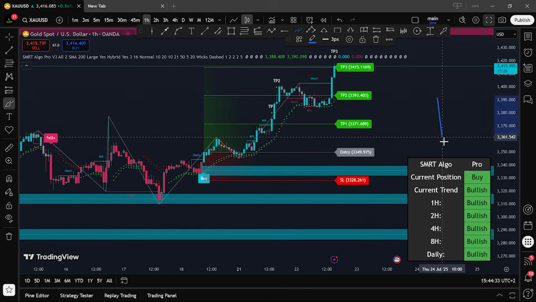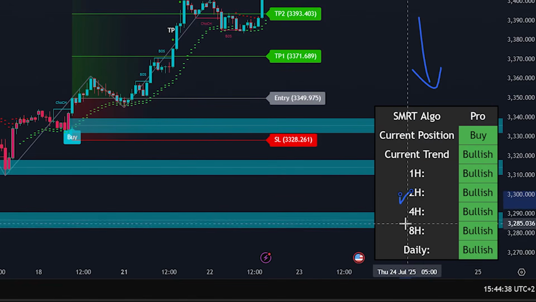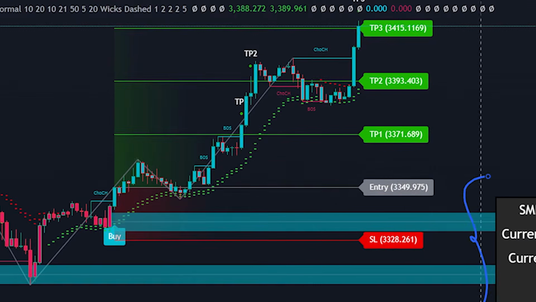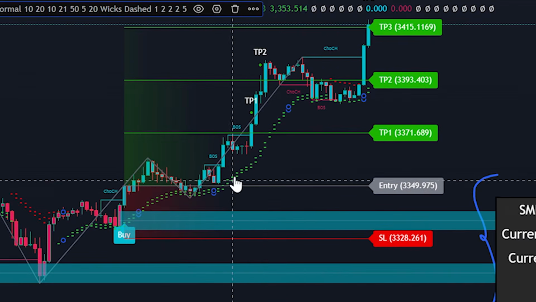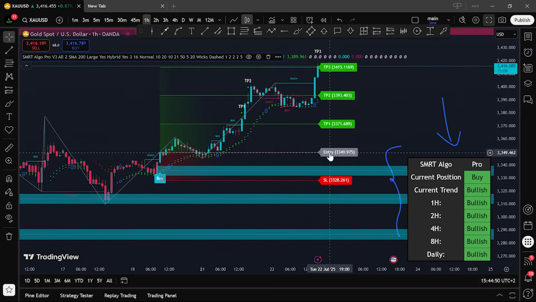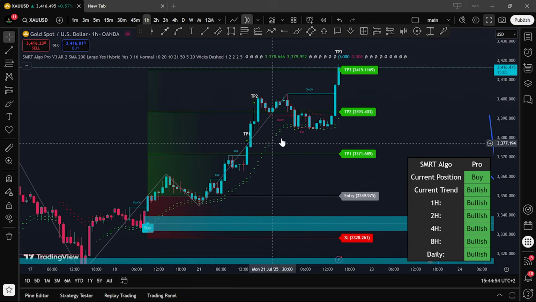One of the first things you'll notice is the built-in dashboard. It shows you the higher time frame trend, so you don't have to keep flipping through charts like a confused wizard. Just glance at the dashboard and boom, instant market direction. Then there's the trailing stop loss feature, which helps you lock in profits as the market moves in your favor. No more painful moments watching your winning trades turn into losers while you're busy making toast.